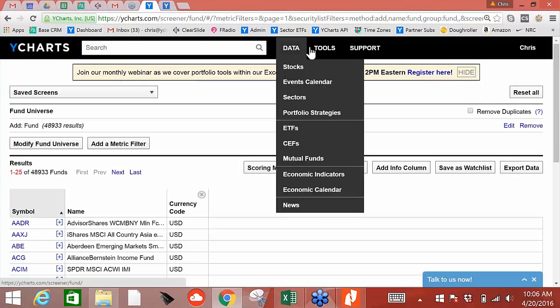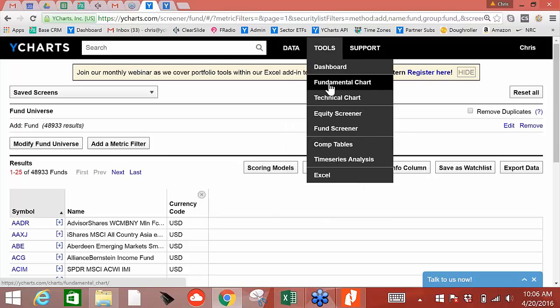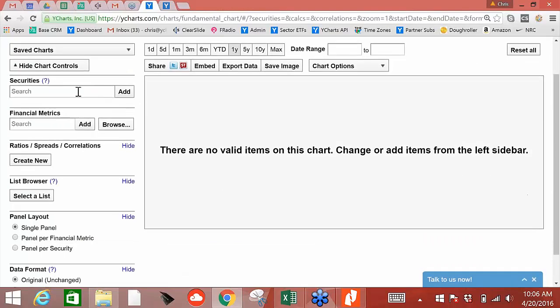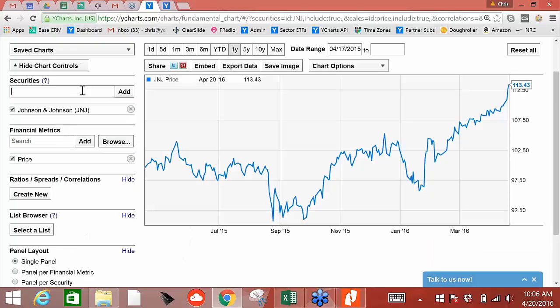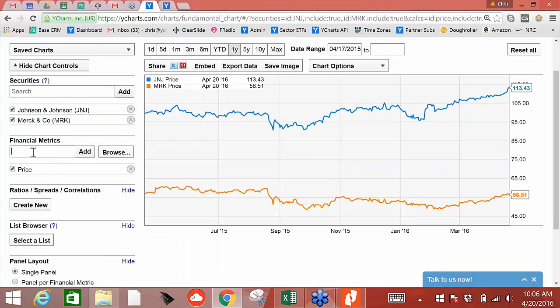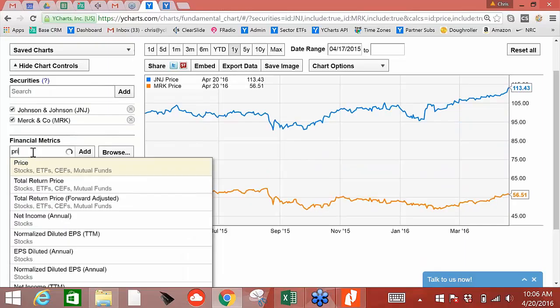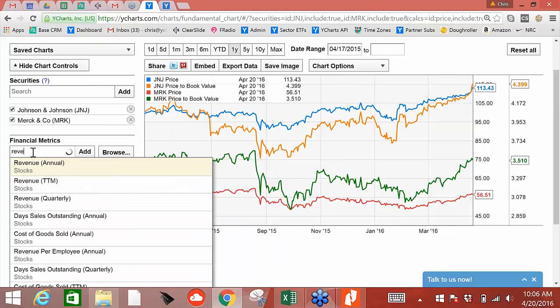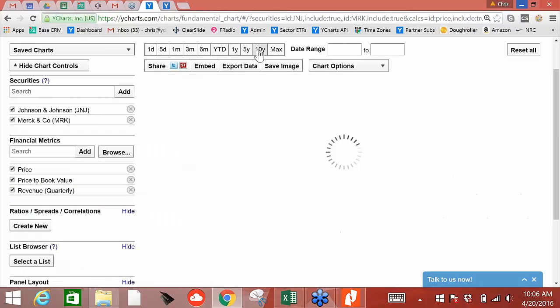So now I'm going to go into the charting, if you want to visualize some of your deep research. Here, we have a fundamental chart that's good for that. So I'm just going to build one really quickly here. Let's put J&J up here. I'll put Merck. And then we have price up there by default. I'm just going to add a price to book. And then let's just do a revenue quarterly. And then I'm going to go out to 10 years here.